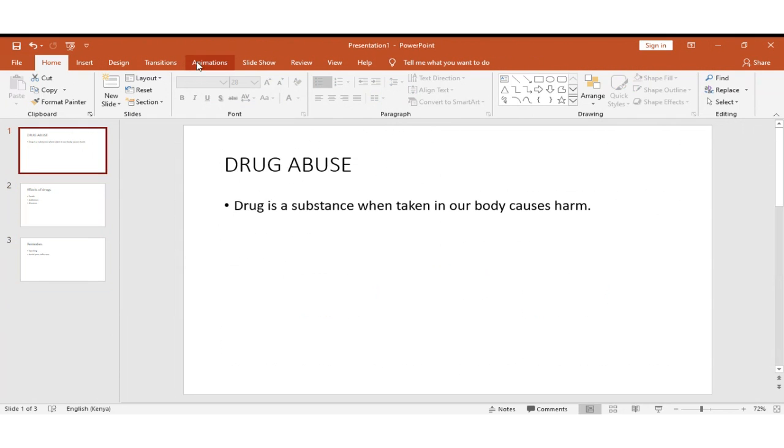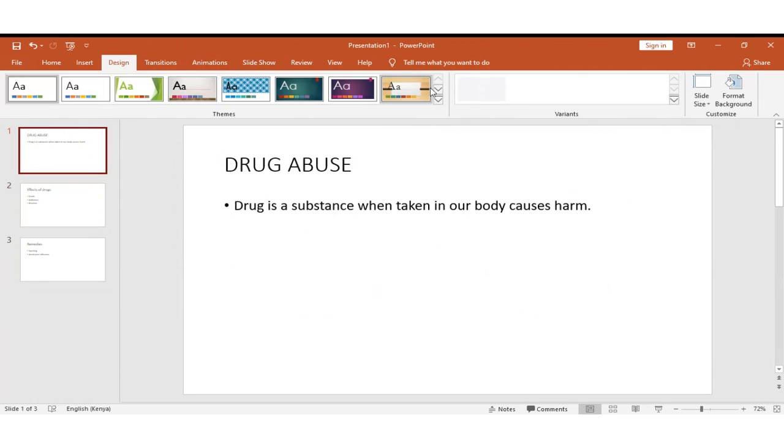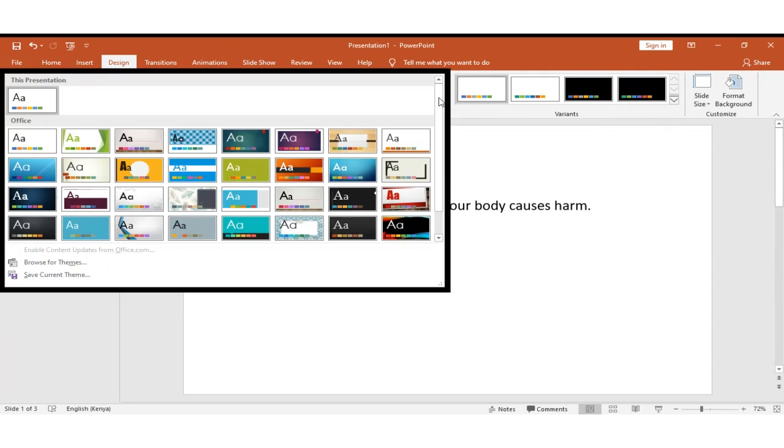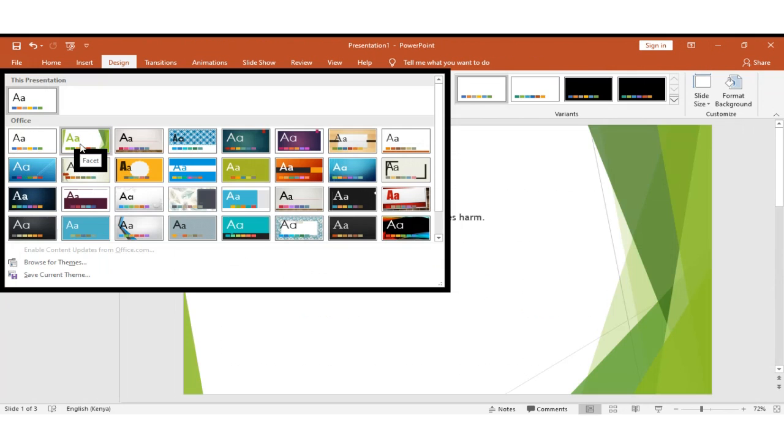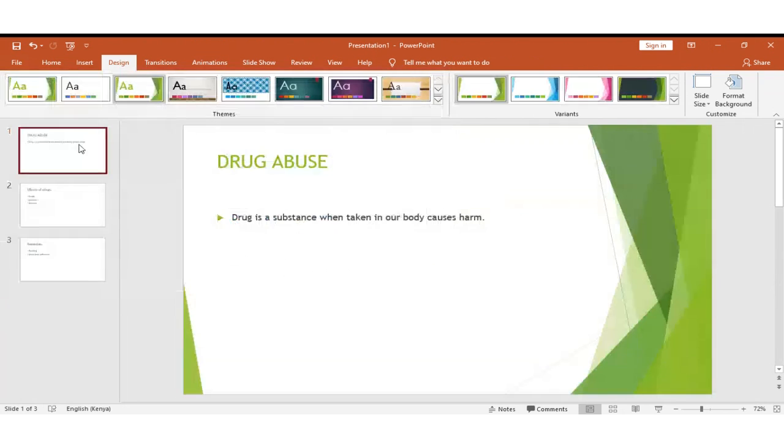For example, you can come here to slide design. When you click on this button, it will give you so many designs, and each design has a name. For example, this is office theme, this is facet, this is gallery. Any slide that you click on has a name. Maybe I can click on that, and what will happen? If you click on that, it will be applied to your slide.